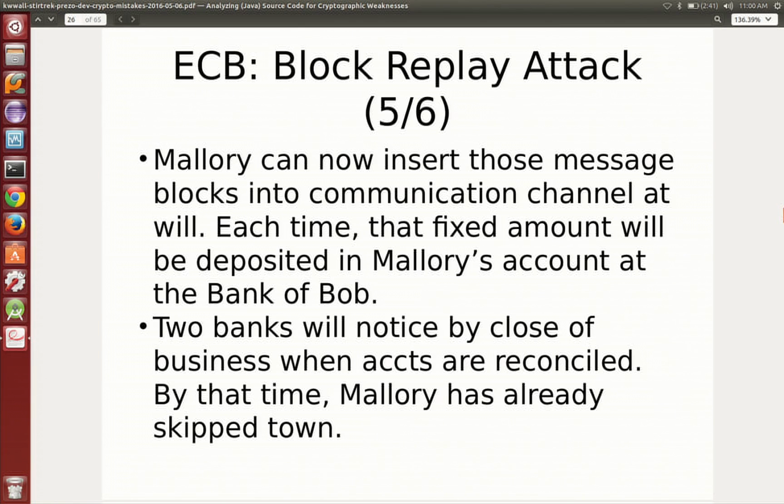All right, so the two banks are eventually obviously going to notice this, maybe at the end of the day or whenever they reconcile accounts, but probably by that time, Mallory's already skipped town.